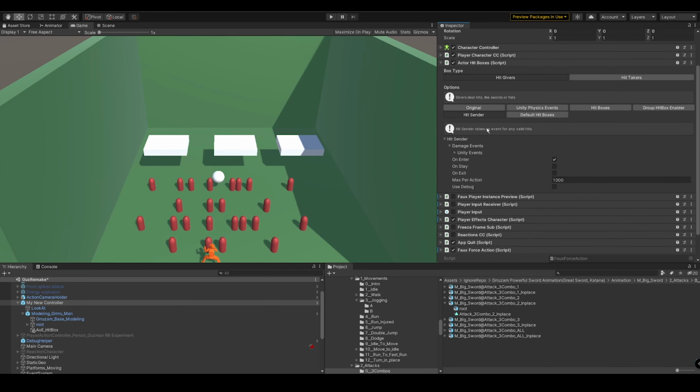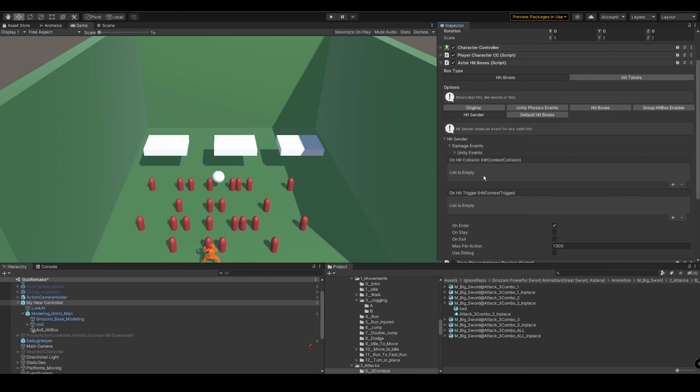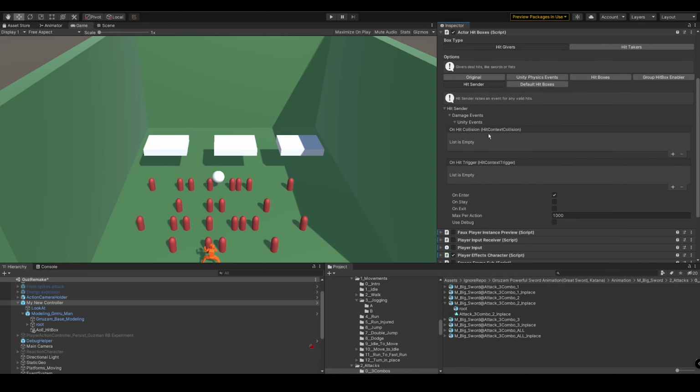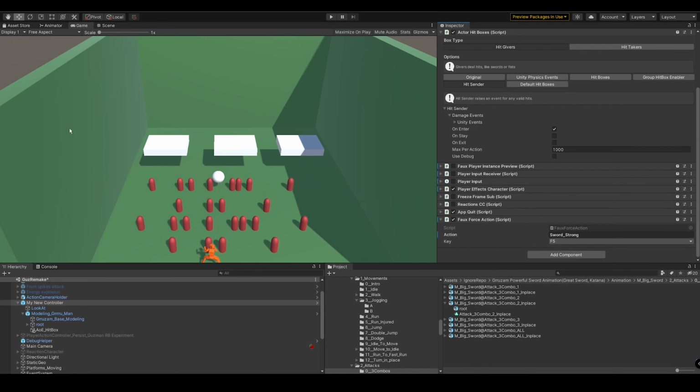Default hitboxes, we already did that. Hit sender, so this is like your damage events here. So you could register on when this thing damages something, so when it hits a valid target. And this works either with collisions or triggers. So whether you got it set up as collisions or triggers, they both should work. In the demo here, I've been using collisions. This is when you want to send the damage, either during the on-enter, on-stay, or on-exit events.